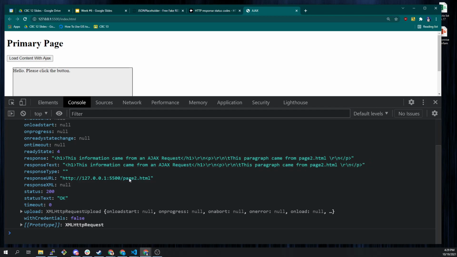And here's status. That's the status we were talking about, right? So the status here was 200. We asked for a file that the server knew about. It responded with 200. Okay?